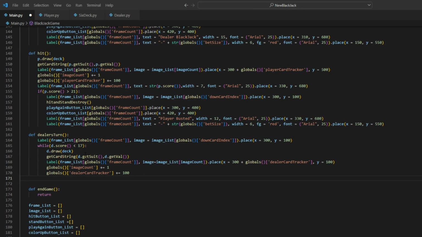Now we'll build out the function dealer's turn. This is what happens when the player chooses to stand. First, we'll have a label, which is the image of the face down card. And while the dealer's score is less than 17, they will draw from the deck. We'll get the string, add the image to the image list, which we will display using the dealer card tracker location, and then increment the image count and dealer card tracker.